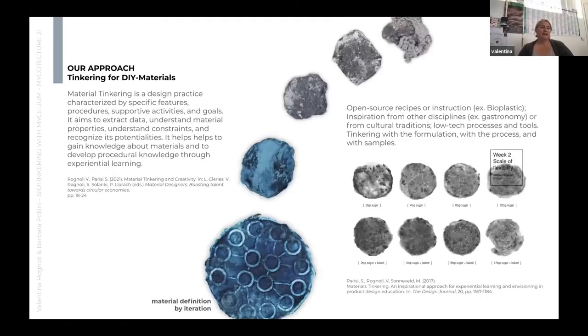The designer starts the material experimentation using unconventional sources as raw material that could be waste, scraps, organic substances. The materials come to existence after a series of iterations in a trial and error process. We call this process tinkering with material to highlight the experimental character of this procedure and the fact that usually there is also the involvement of low-tech processes, instruments and tools.